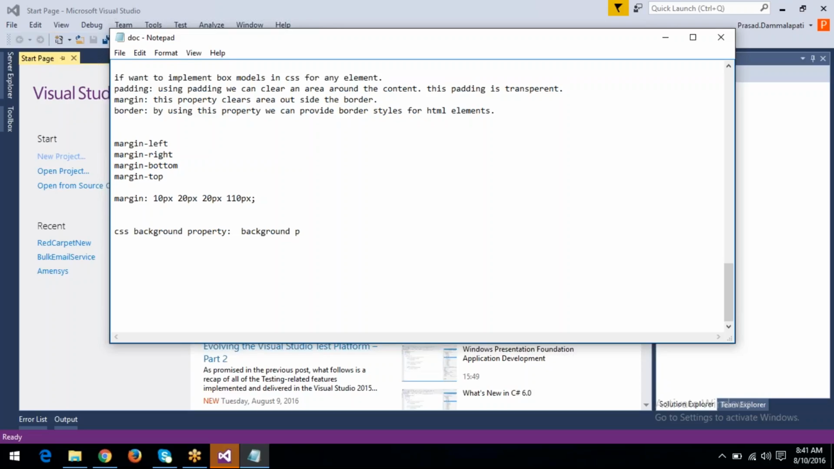The background property is used to define background effects for any element. Like background image, background color. Okay, so these are all CSS properties using background. So we can arrange a background image or background color for any HTML element.